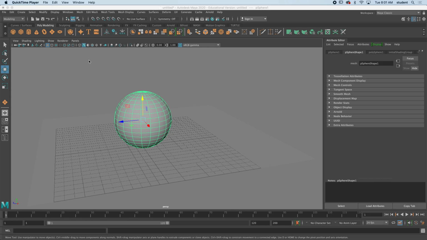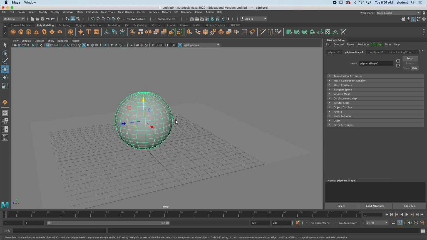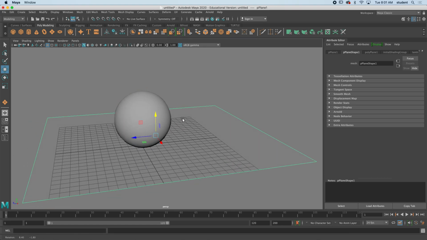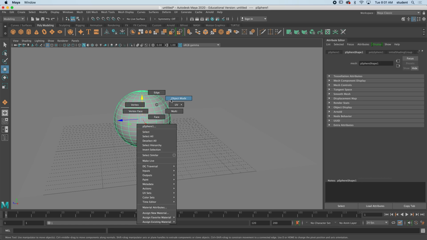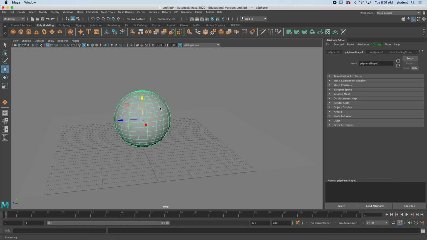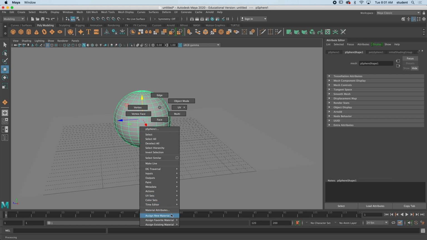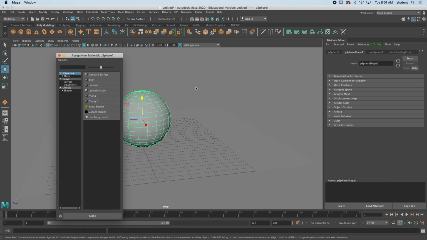Hi everybody, in this video we're going to look at assigning materials, just basic colored materials. And in 3D in general, we don't usually refer to color as color, we call it colored materials or assigning a material. So here we go. I have a sphere on a plane here. I'm going to click on the plane, just making sure that I'm in object mode, and I'm going to hold down right click and go to assign new material.